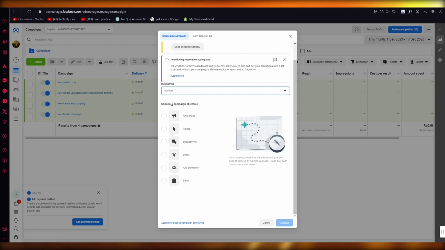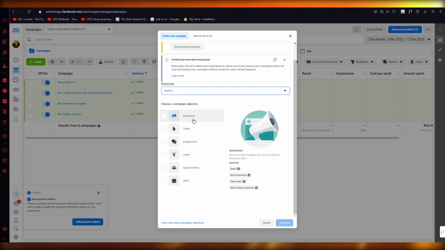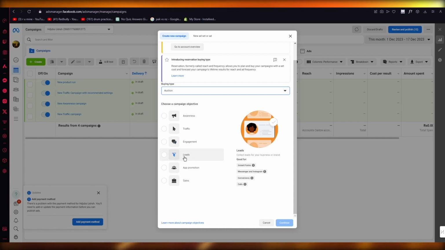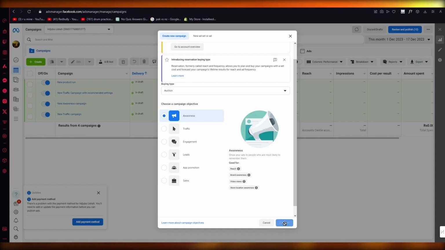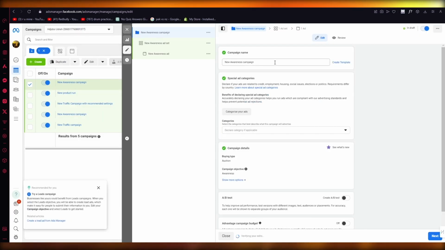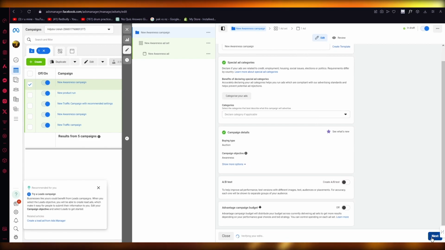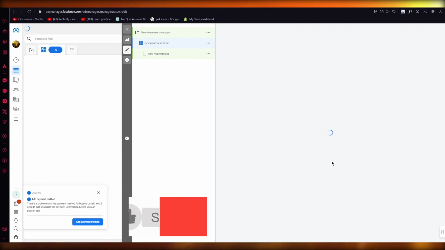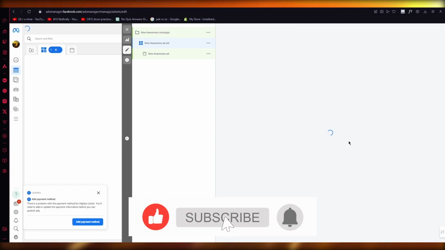Okay, then there's campaign objective. It could either be to increase your awareness, to increase traffic, increasing engagement, increasing leads, app promotions, sales, and a whole lot more. So I'm going to go with awareness and click on continue. And once you do that, you can go ahead and add details for this ad. And once you've added your details, simply click on next. And once you do that, that's going to generate the campaign for your ad in the easiest way.